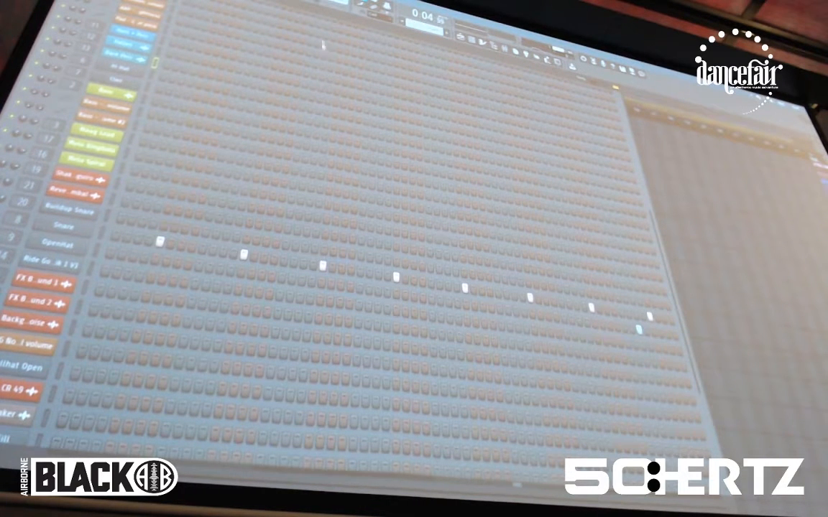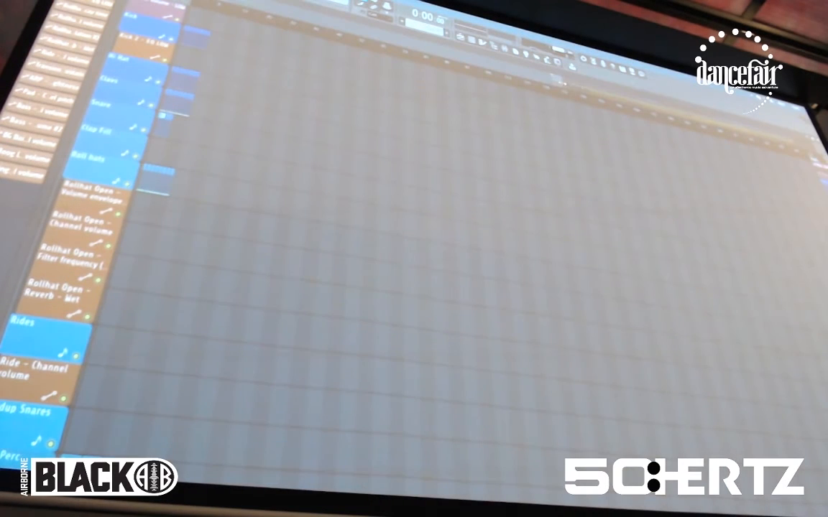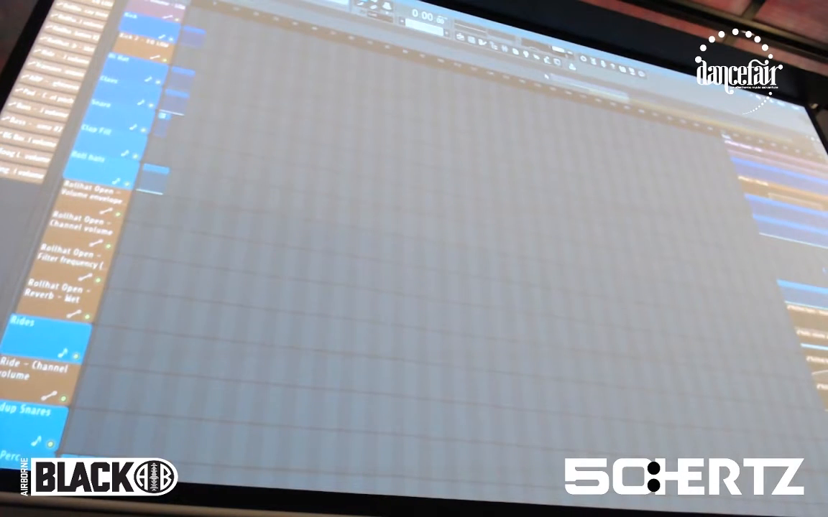Mitch, in that construction, do you concentrate on 8 bars or do you move it sometimes to 16? Depends on the melody. For this, I started with 8 bars.